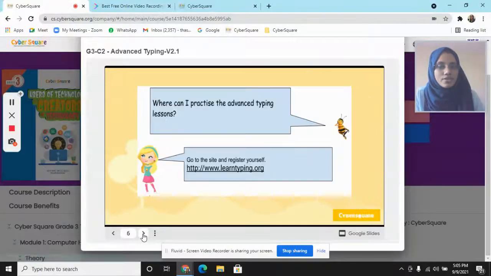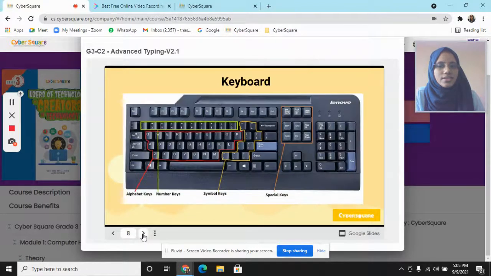Okay, so here one story is there. Then after that, keyboard. We are explaining about the keyboard, the categories of keys. Like alphabet keys, number keys, symbol keys, and special keys.